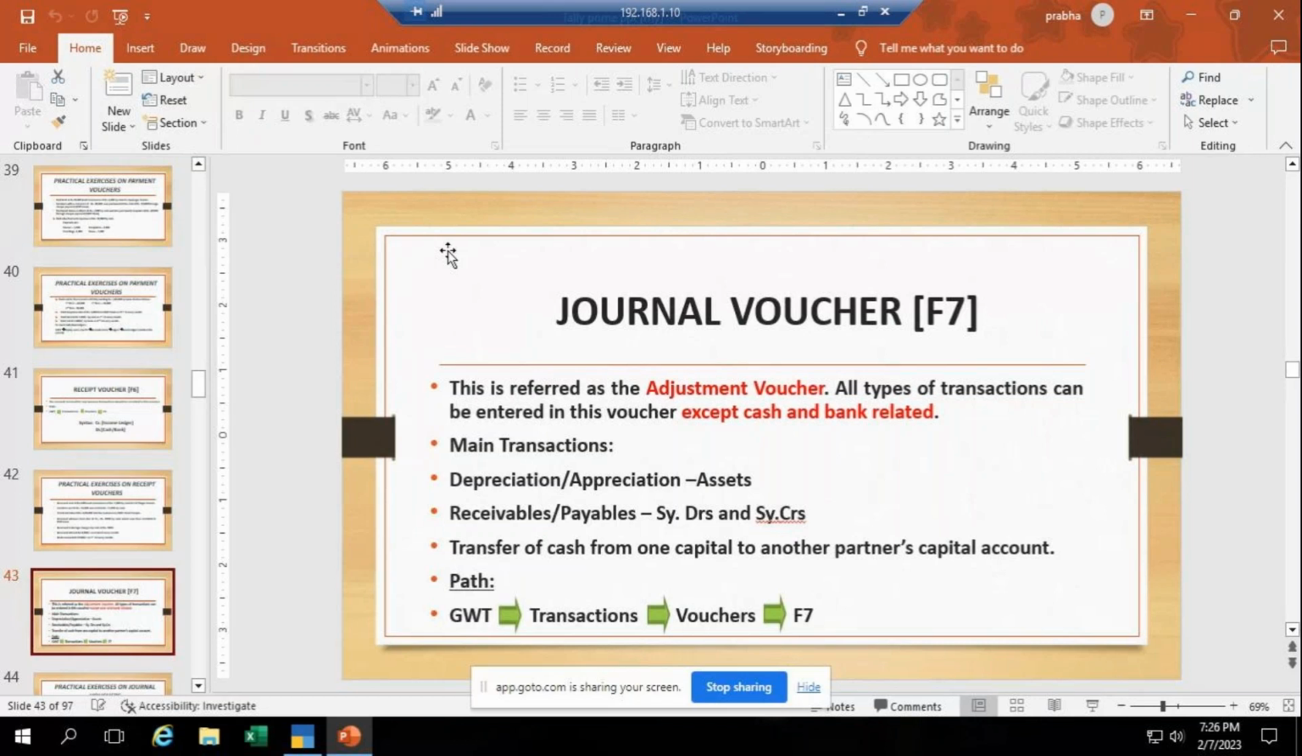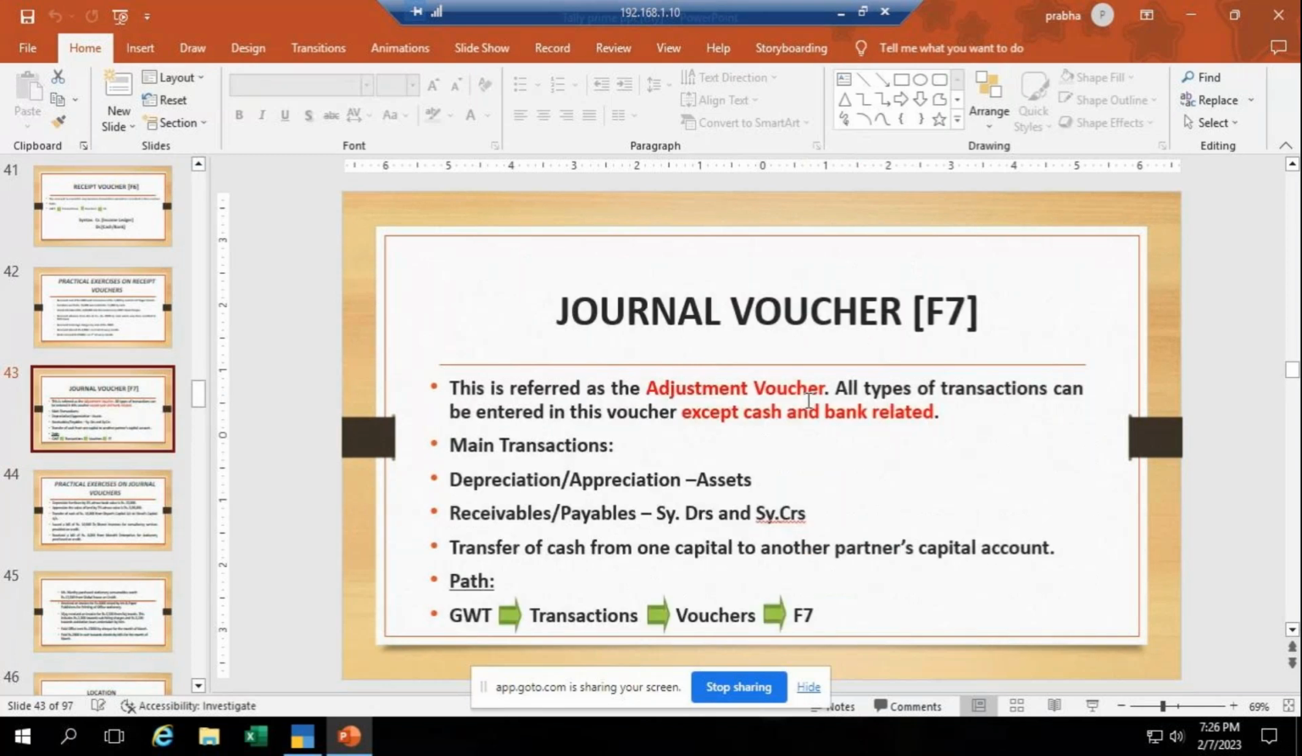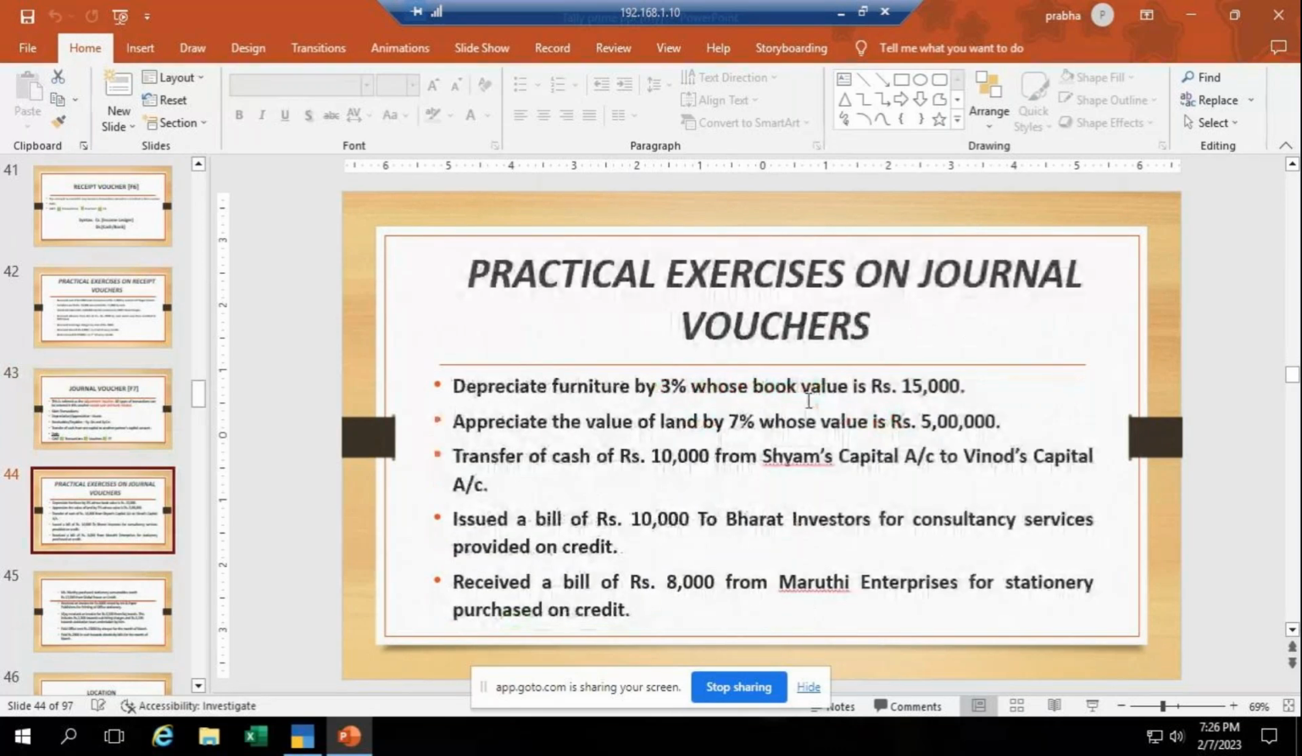Okay, so here let's start with the entry. So understood what it is? If anybody did not understand, I'll explain once again. What is journal voucher? Okay, let's go for the practical exercise.